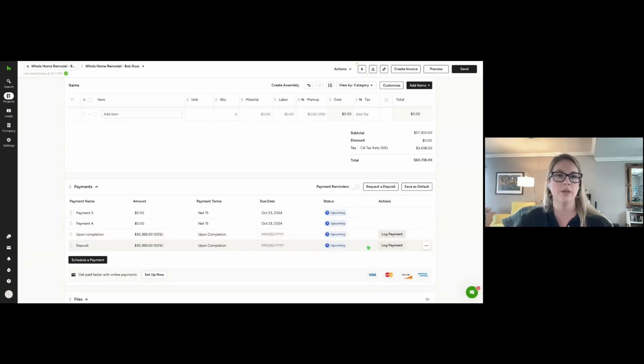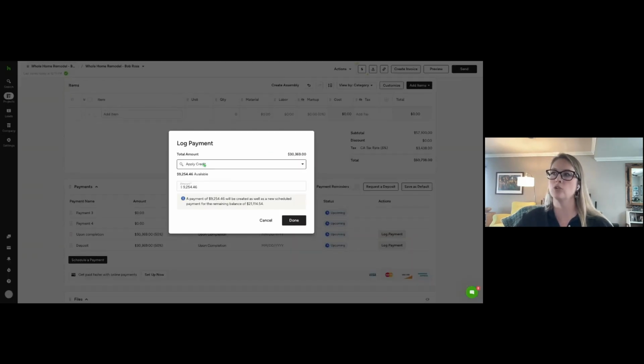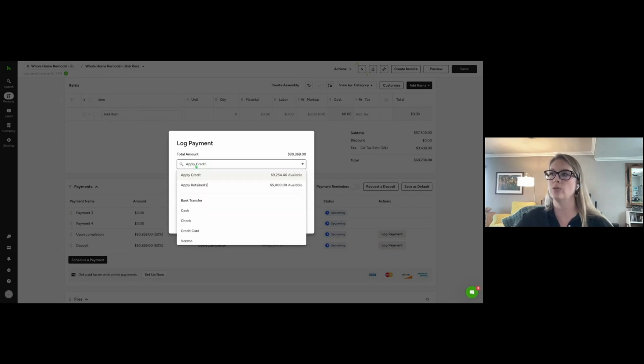But if your client happens to pay you with a check, cash, Venmo, anything outside of a credit card or ACH payment, you can log the payment manually. If you have a credit on the project, you can apply that towards the total. You can also apply any retainers. If you happen to have a retainer that you logged for this project, they paid you up front, similar to a deposit, you can log that as well. Or you have these other options down here.